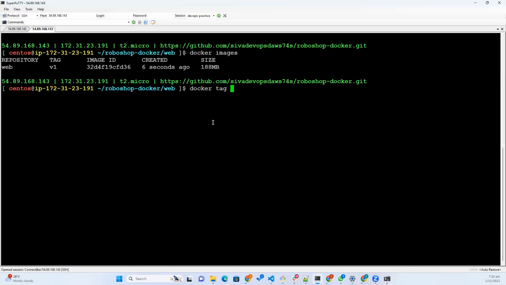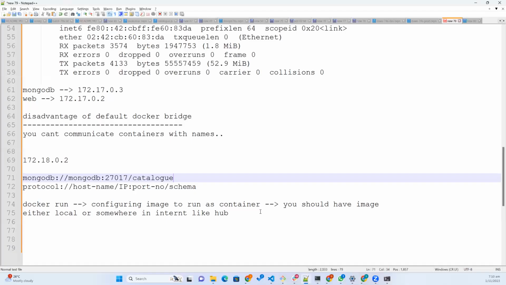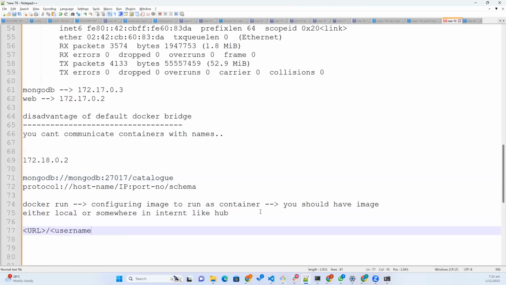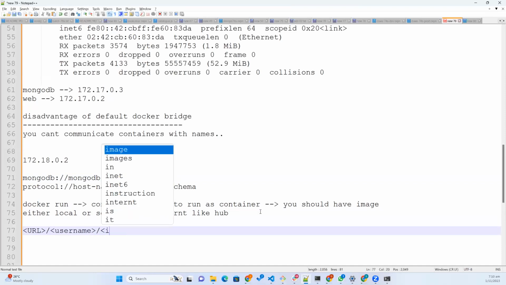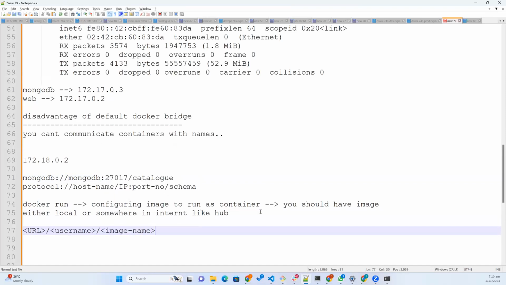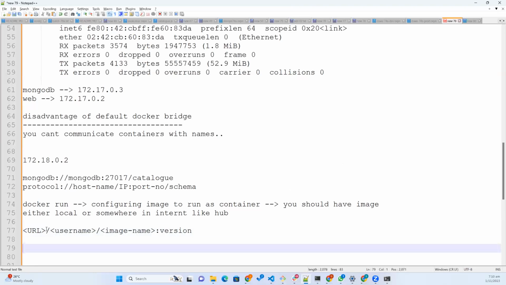Now I need to tag this. You remember last time I said the format is URL/username/imagename:version. You don't need to mention the URL if you are using Docker Hub directly. It is by default considered as docker.io, but it is a must to provide your username. Otherwise, Docker cannot understand where to push the image, right?